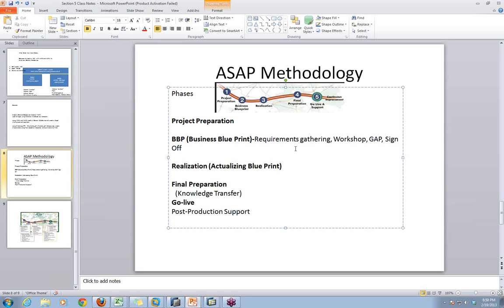This is the gap. This is what we've identified. This is what the business wants. And this is how the design is going to look by the time that we are done. So business, can you check and tell us if we have missed anything or if this is what you are looking for?